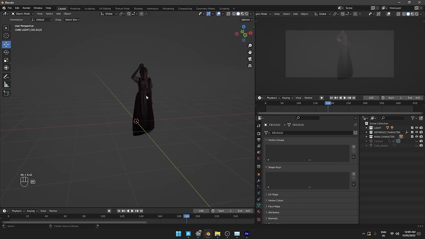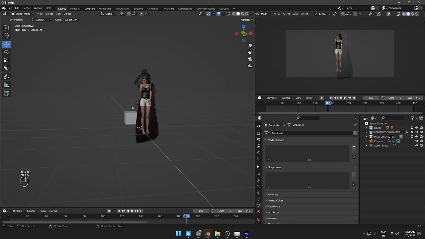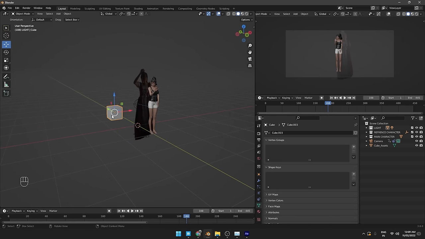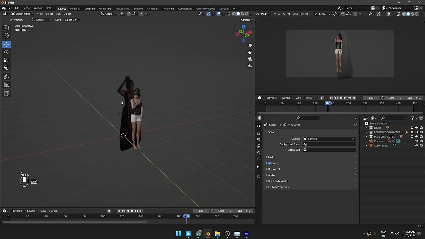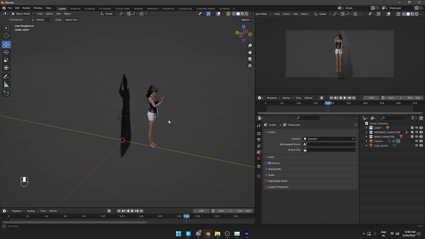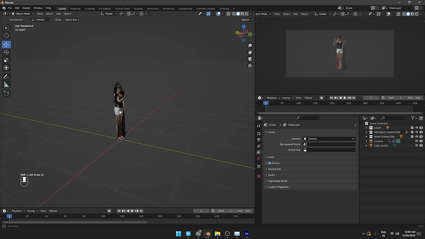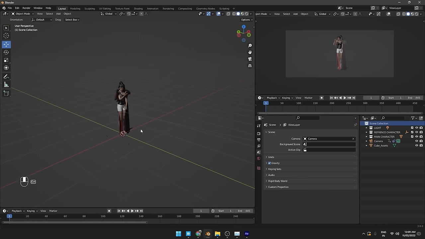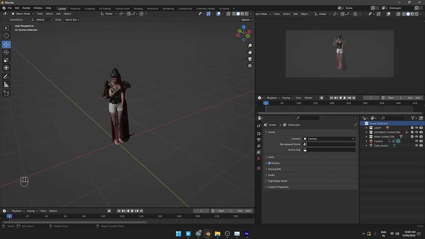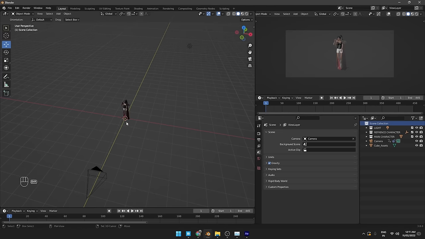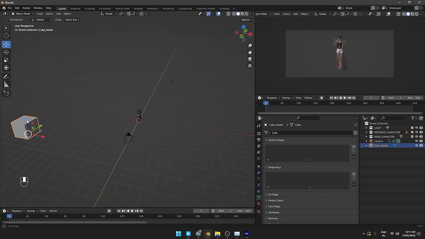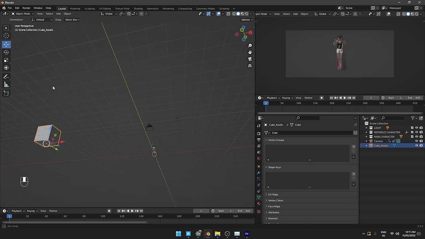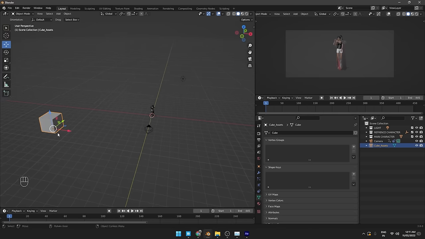So hit Alt H to unhide everything. Now if I try to hide this from here, yeah, but you get the point, right? Let's make it a little bit smaller. If I go back to the first frame, yeah, this is correct there. Okay, now let's build the entire house. So let's start with the building. I'm going to take this cube, because this is the one that I already scaled and already got the origin right.